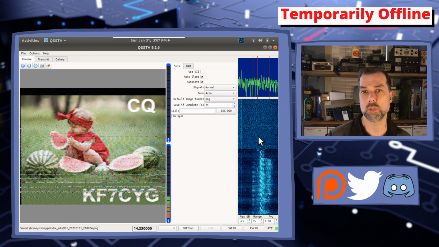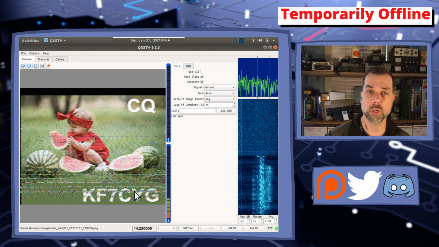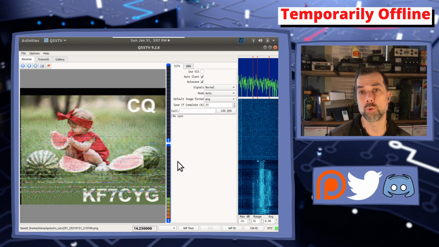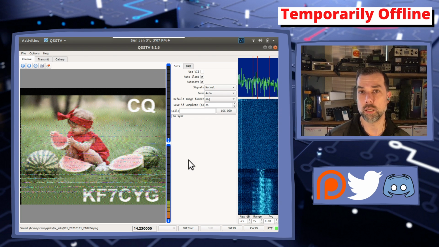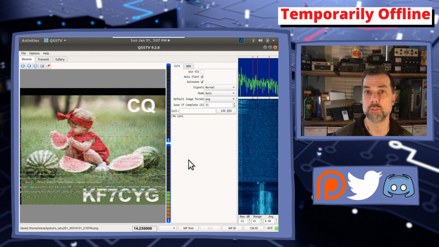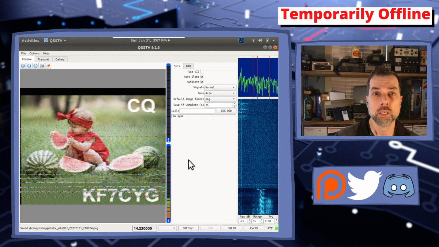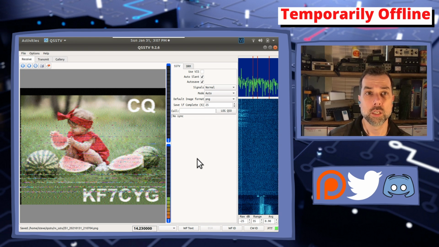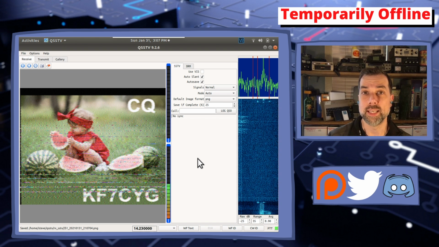And sometimes they will also identify in Morse code. So you can either put your call sign in the image like I do, or you can transmit Morse code at the end of the transmission with your call sign in it. And both of those are valid ways to identify yourself over SSTV. All right, so that's the receive side going on. Let's take a look at the transmit side.